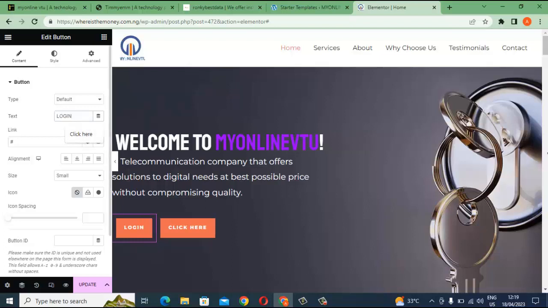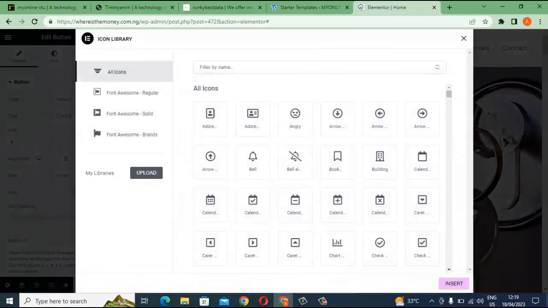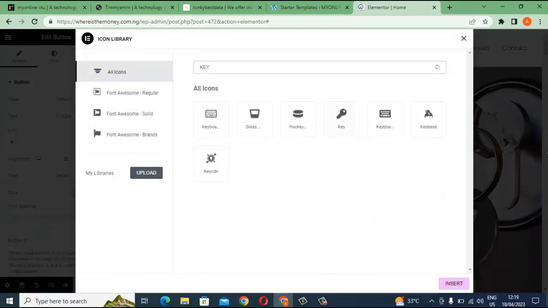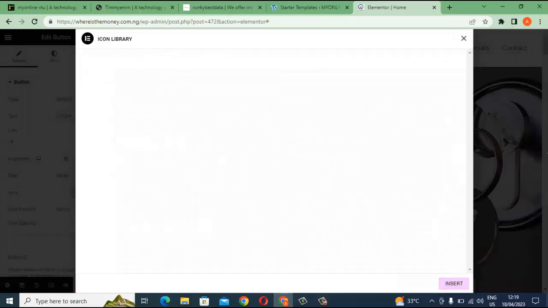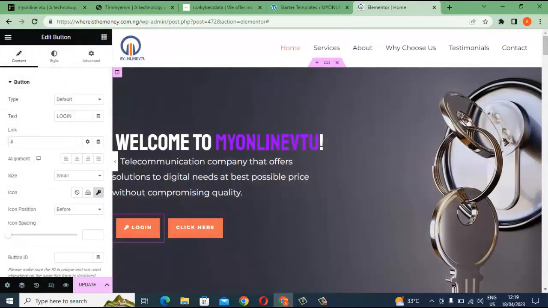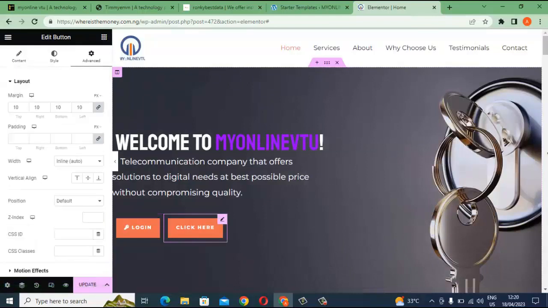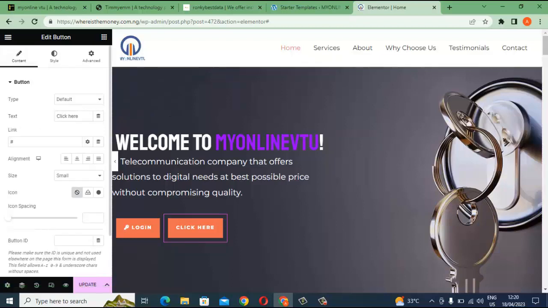Let's say I want to put an icon beside the login. Let me go to the icon library here. Click on it. Let me search for key. Click on it. Click on insert. Can you see it is beautiful? So let me edit the second button. Click on it. Go to content. Let me put register.